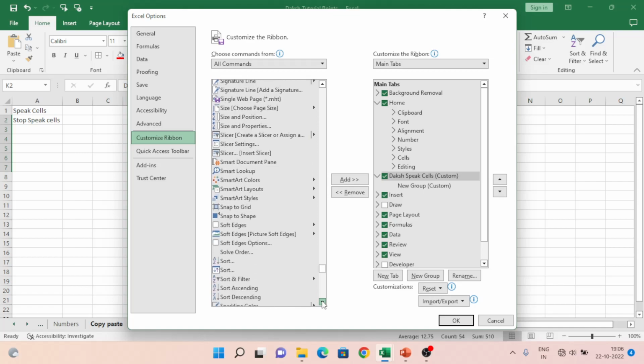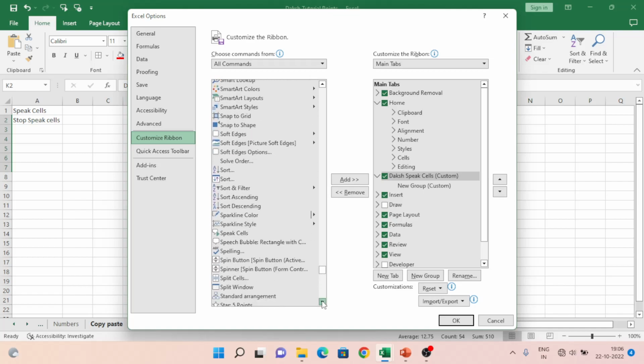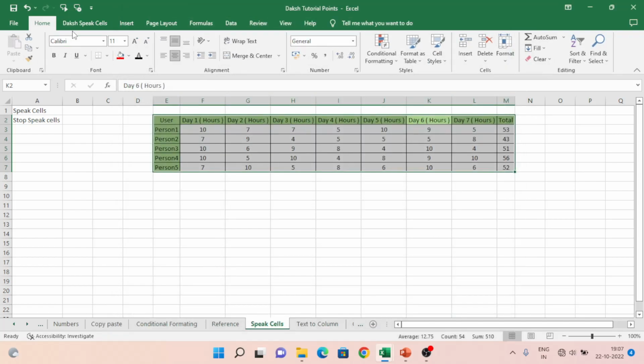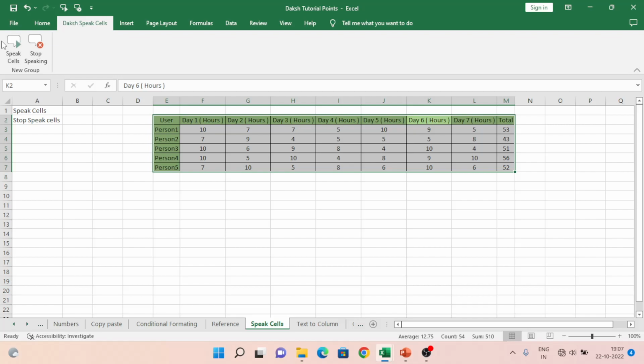A little bit more we need to scroll down. Okay, here we are. Just add it. Select the group and click on this. Got added. Then we have stop speak cell, and click on add. So these two got added here. Once I hit OK, we can see the speak cell Dutch tab, and we have this option.